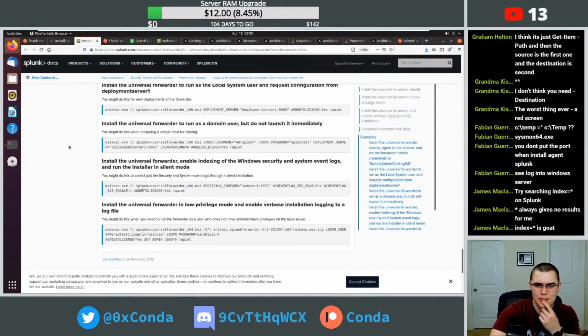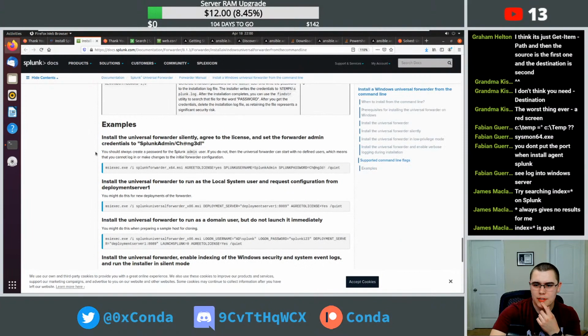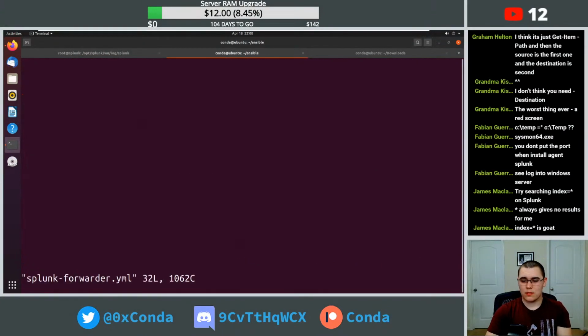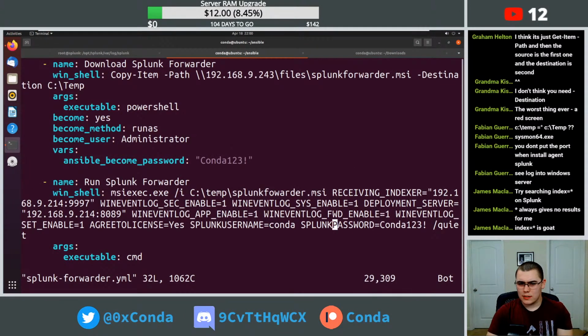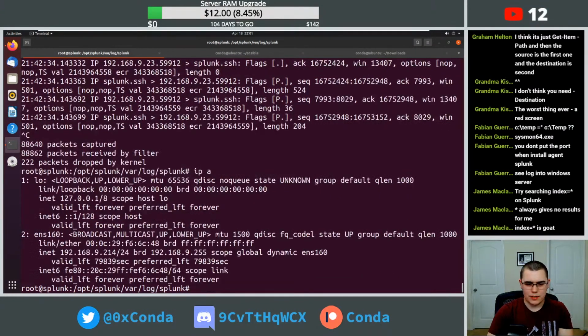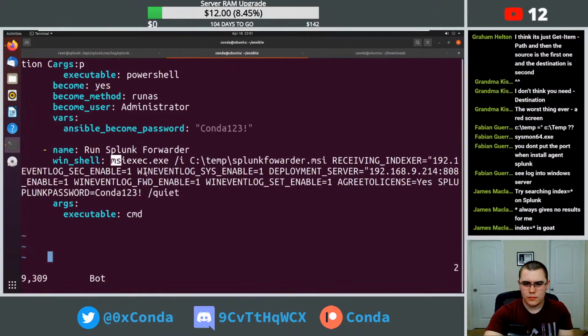Let's take a look at their examples again. So we have that. Are we missing some quotes somewhere? Do we have some quotes where we shouldn't have quotes? Quotes look good. We have this stuff. This all looks good. Is that definitively our Splunk server IP address? It is. It's all looking good.